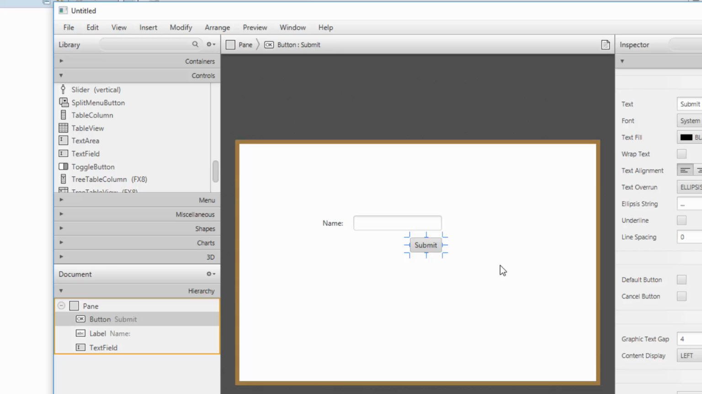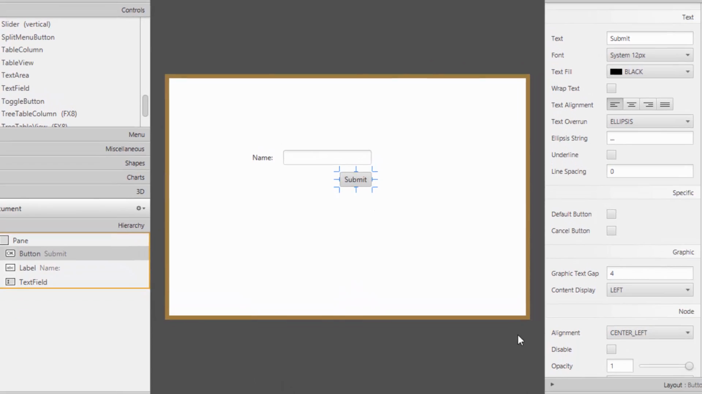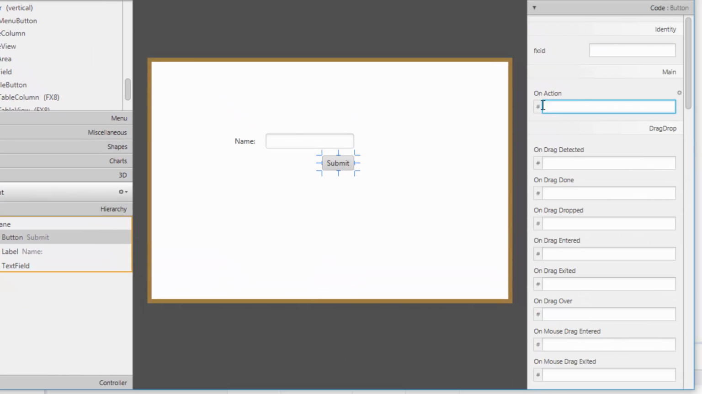We now want to add some action to the button, so we go to Code, and here we add an On Action, which is called when we press the button. So we can now define the action on our own, and I will just call this onSubmitClick.